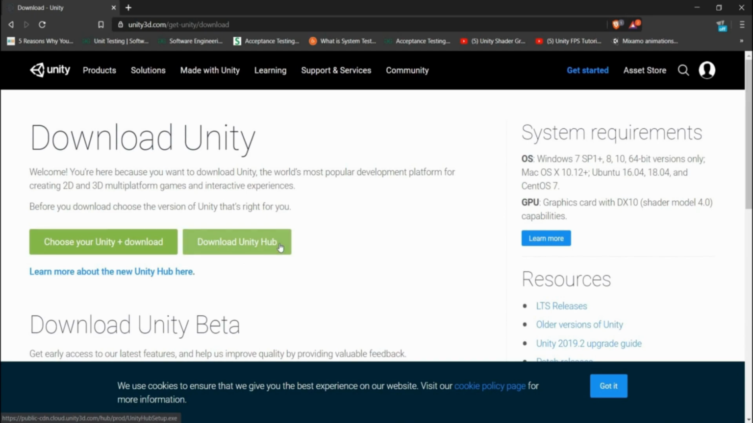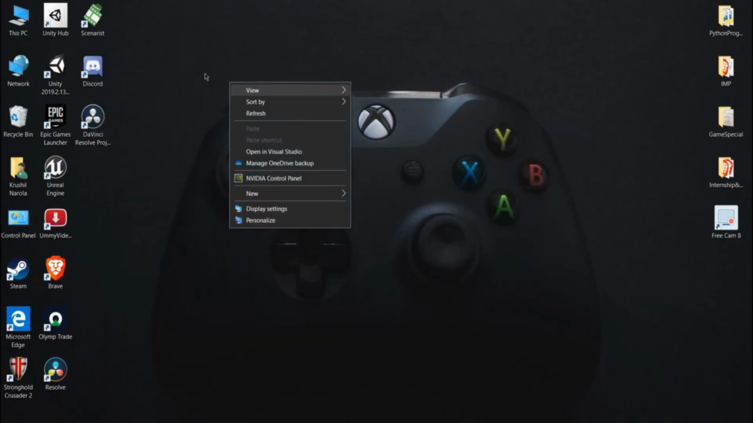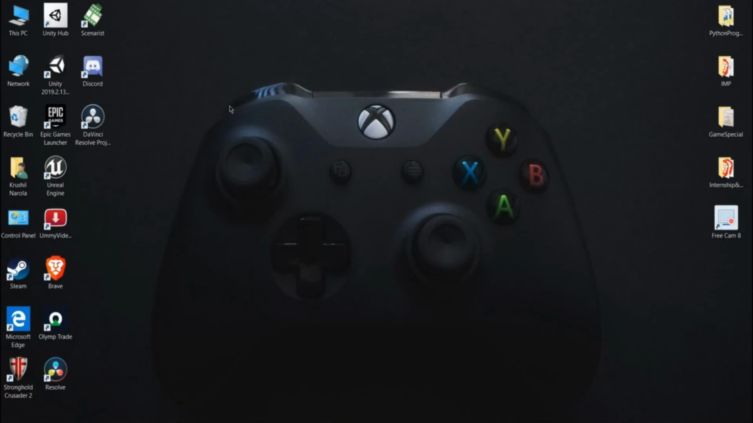Click on that and the Unity Hub would be downloading into your system. After it gets downloaded, you have to install that Unity Hub application, and once the application is installed, open that Unity Hub.